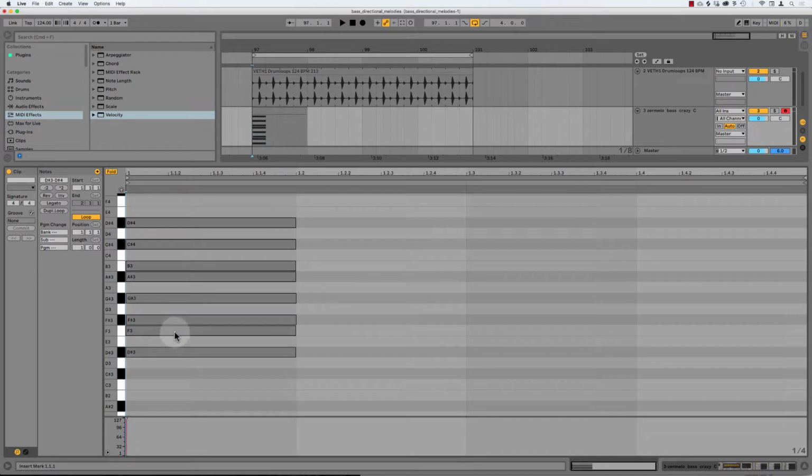D sharp, now this says F, but technically it's an E sharp. We're not gonna worry about that. D sharp, E sharp, F sharp, G sharp, A sharp, B, C sharp, and then back up to D sharp. Okay, so this is D sharp natural minor.